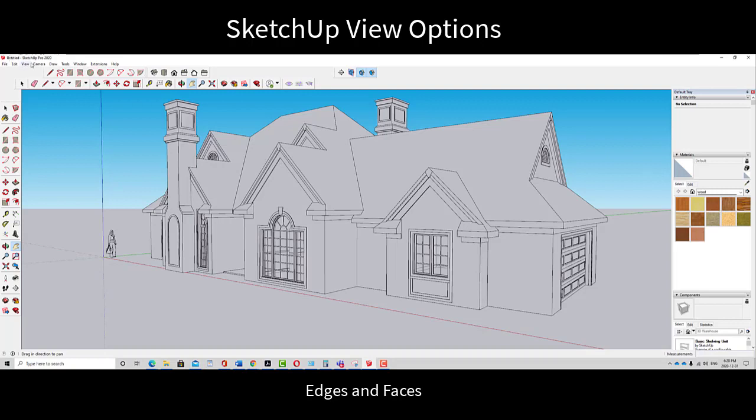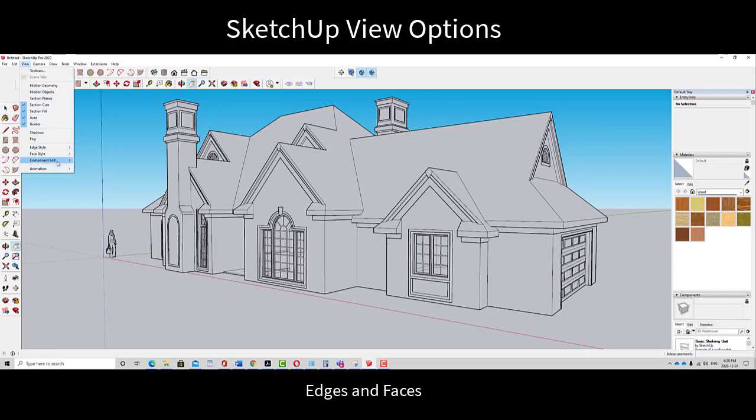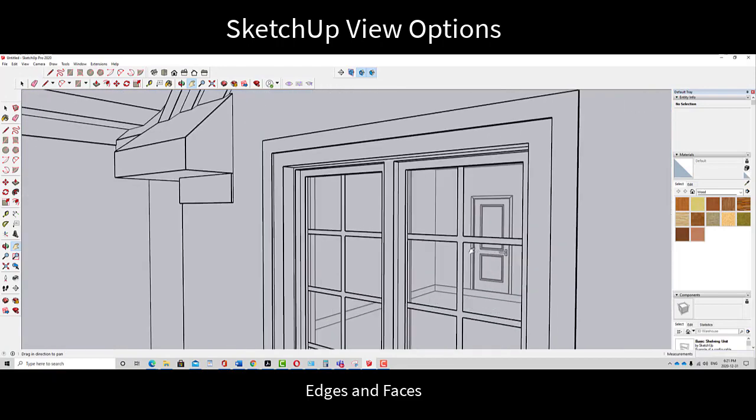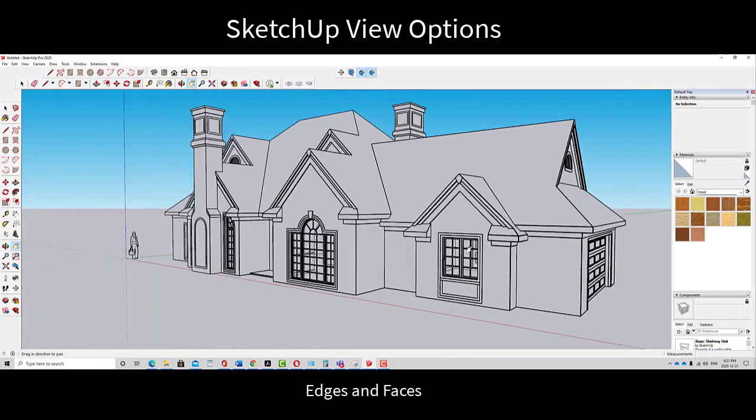Now with Hidden Line, you might decide to turn other edges on because we're only dealing with edges. So what if I turned profiles on, for example? It gives me a nice thicker line to the edge. Or perhaps I would turn on Depth Cue and we get a really good pen-like drawing of our file.